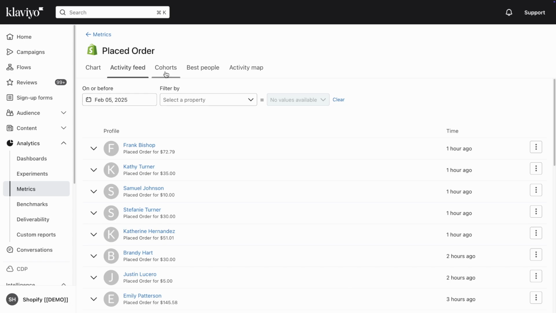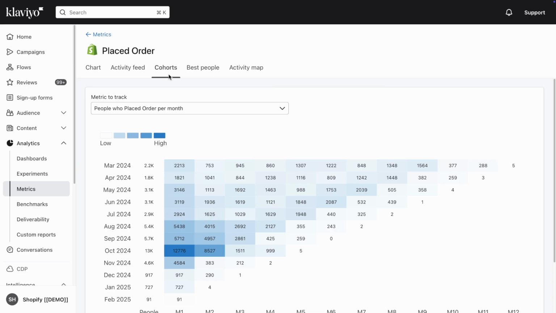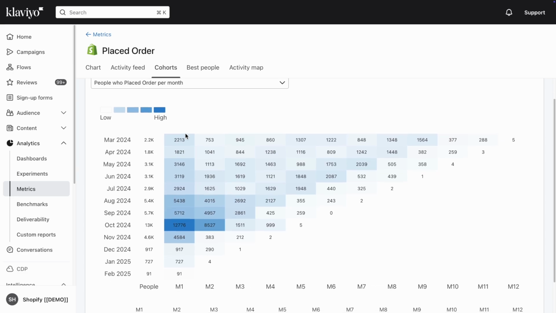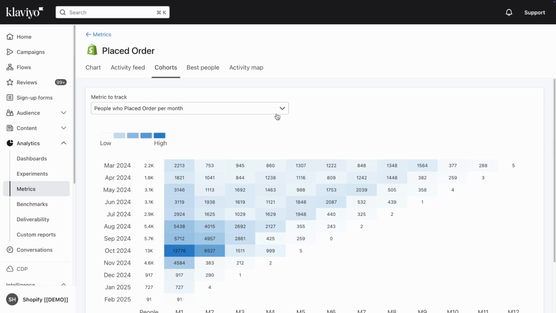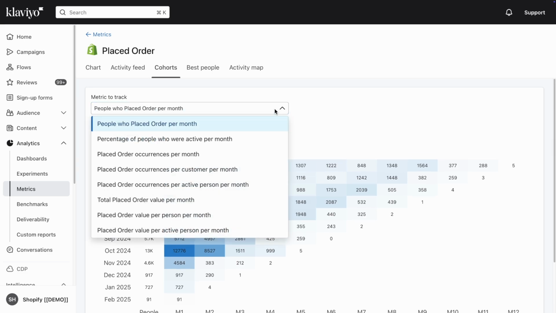Cohorts lets you compare groups of people who triggered the event over time. You can use the dropdown under Metric to track and view groups who performed a certain action related to the selected metric. For example, you can see cohorts for how many people placed an order per month, the placed order occurrences per month, and even the total placed order value per month.